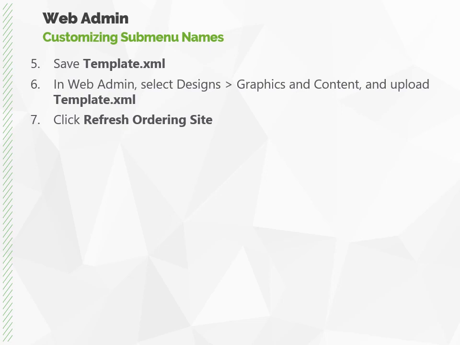When you are finished customizing your submenu names, save the template.xml file. Upload the file to the website by selecting Designs, then Graphics and Content in Web Admin. After uploading the file, click Refresh Ordering Site.